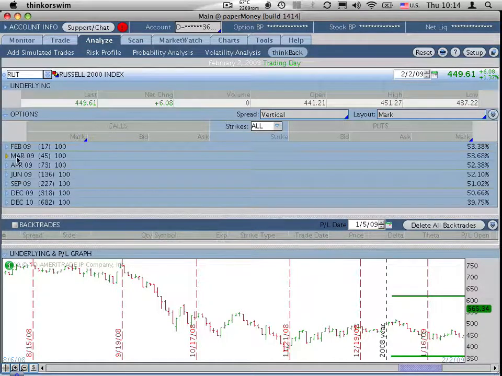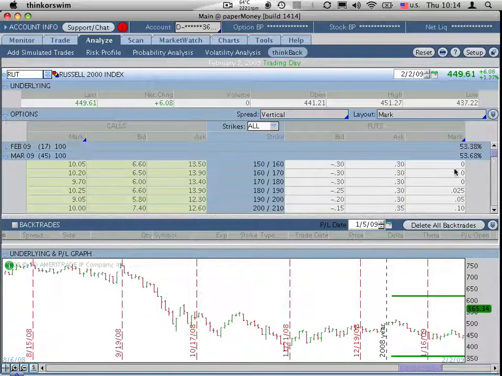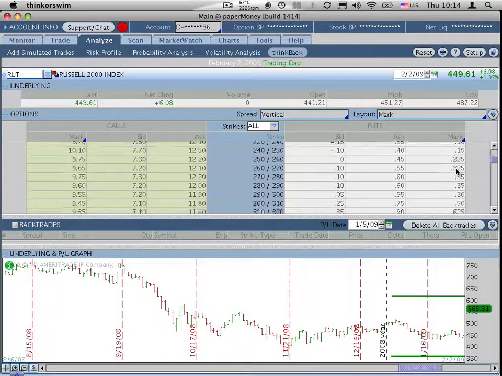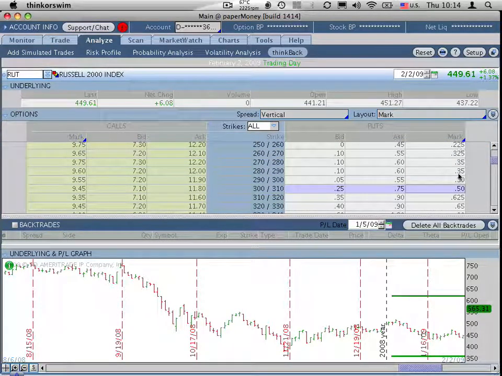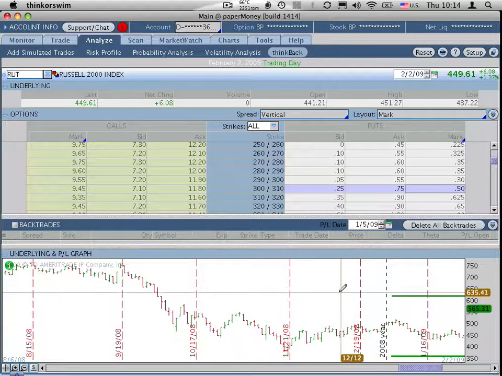Close down our Februaries, open up our Marches. Same as before, looking for 50 cent or less credit on the put side. Click on the mark column to highlight it. There we go, 300, 310. Now we can't add a line in here on this one because it's a little bit too low. So we could change that.